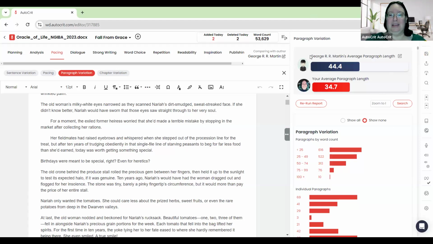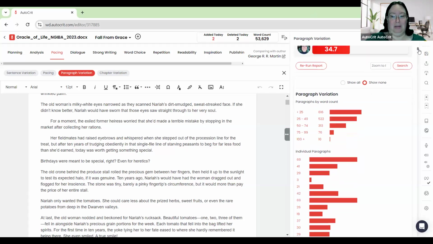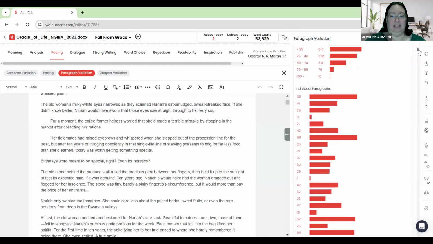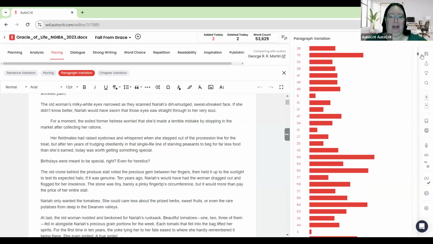So here it says the average paragraph length for Martin is 44 words. The average paragraph length for me is 34 words. I'm happy with this amount. I'm not going to worry about it too much. But if I'm trying to correct the pacing, I can scroll down and see every individual paragraph in my whole book.